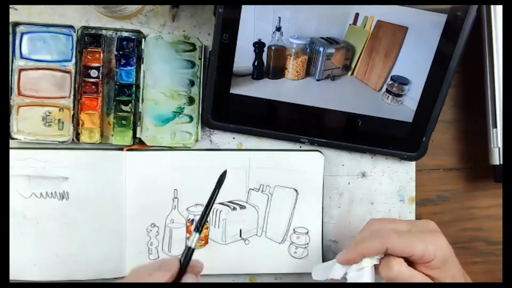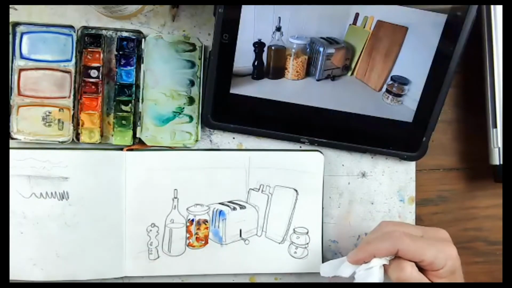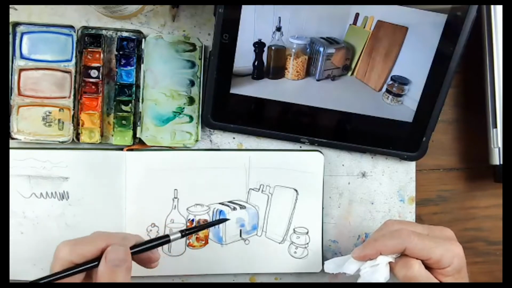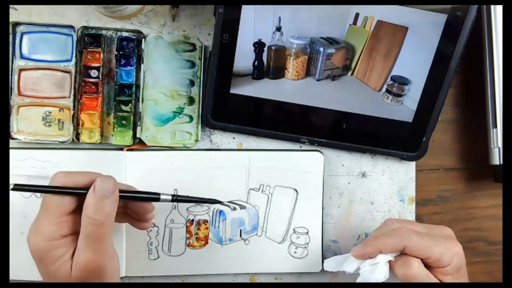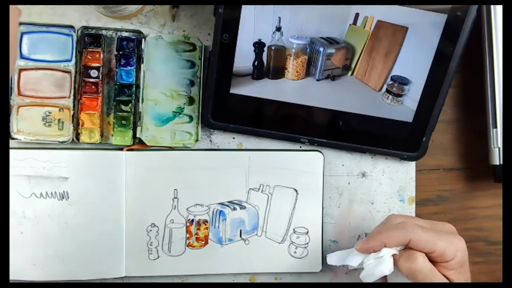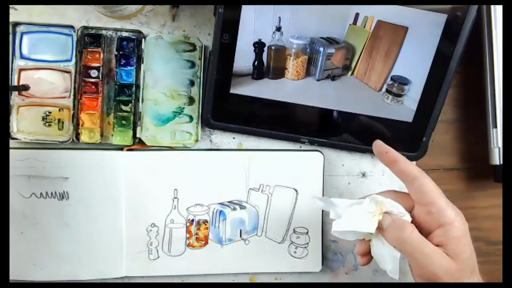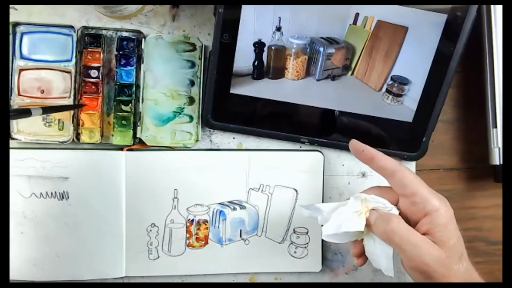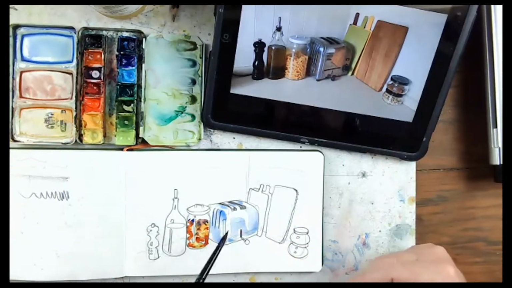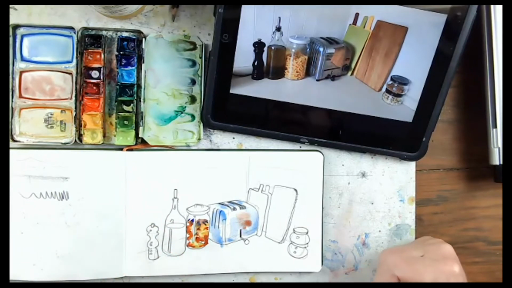It's going to be just a hint. So I'm doing it, just picking up. I'm going to leave a lot of white as well. See there? That is my toaster. And the board, there's a reflecting brown board in there. So I'm just going to pick up a little bit of brown, I think the brown that I used there. And just maybe drop something in there like that.